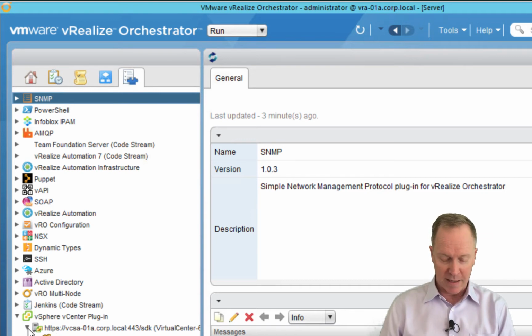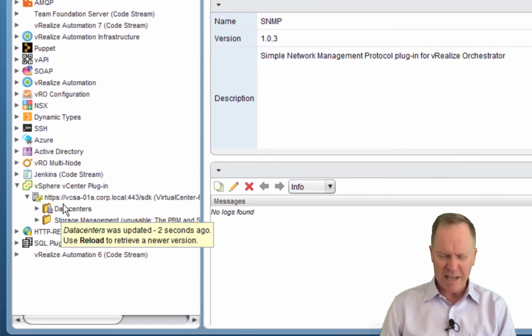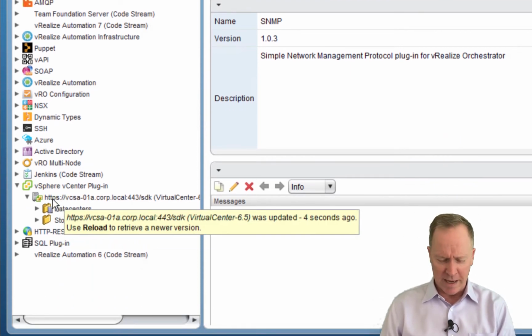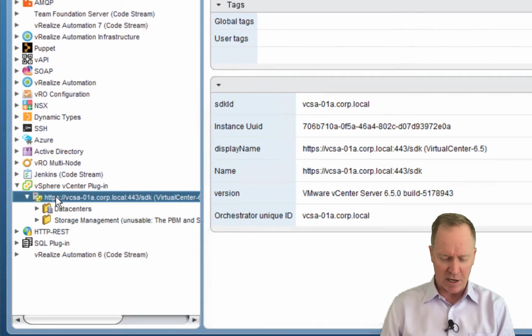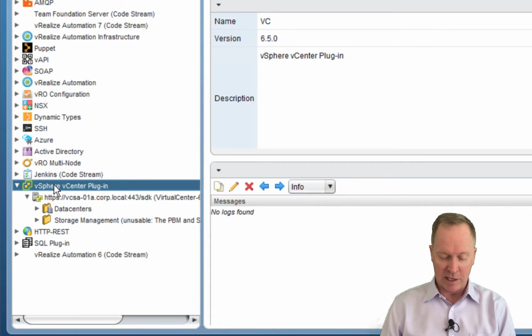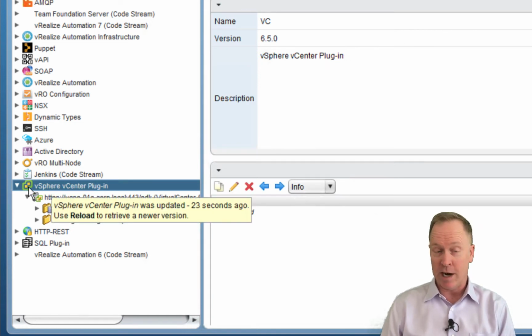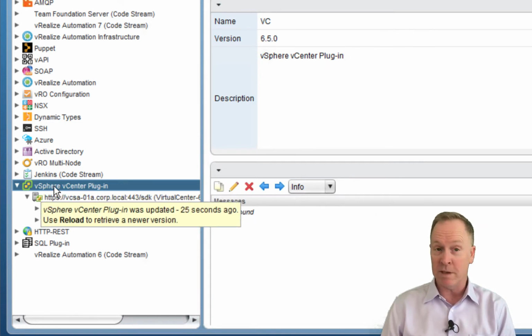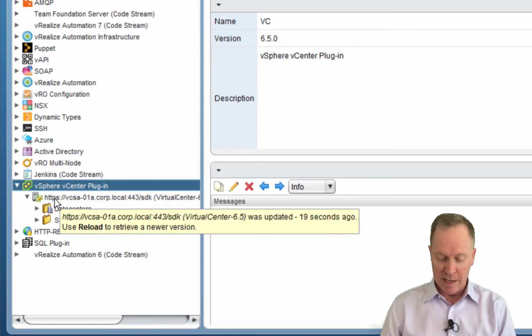And if I expand, well, things are looking a little different. For one thing, this entry here is the vCenter server. You might initially think this is the vCenter server because it's got the vCenter icon, but this is actually for the vCenter plugin in Orchestrator.